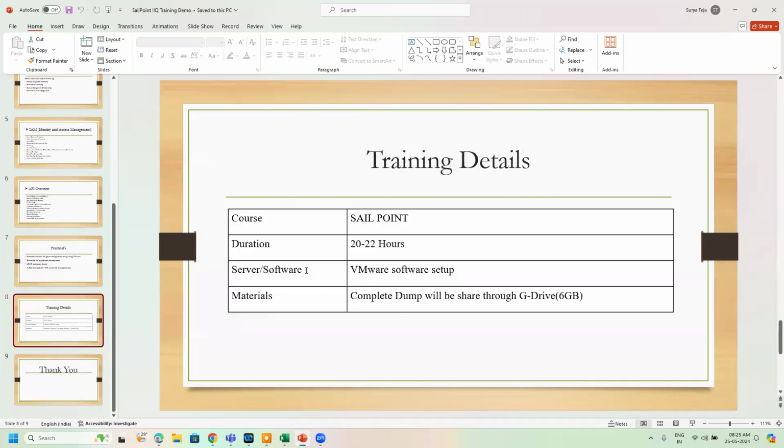This is the complete training duration: 20 to 22 hours, about a month. The materials that I'll be sharing will be about 6 GB of data, which includes the virtual machine dump. I'll also share the day-to-day presentations, and the exercises that you need to do on a daily basis.